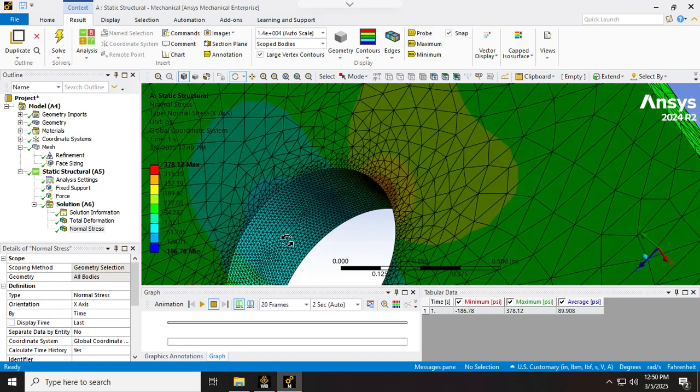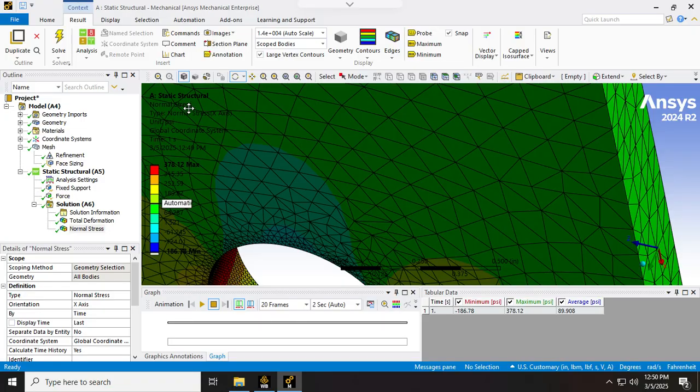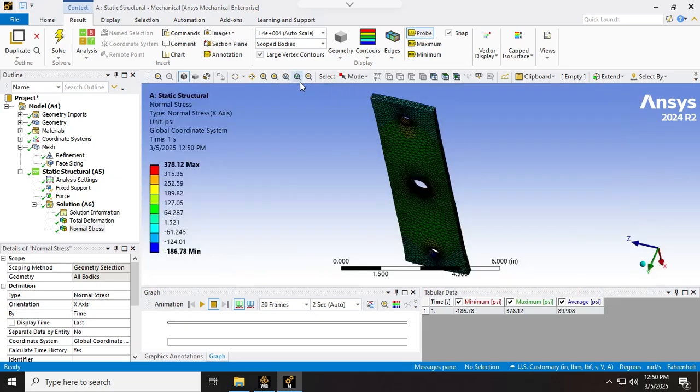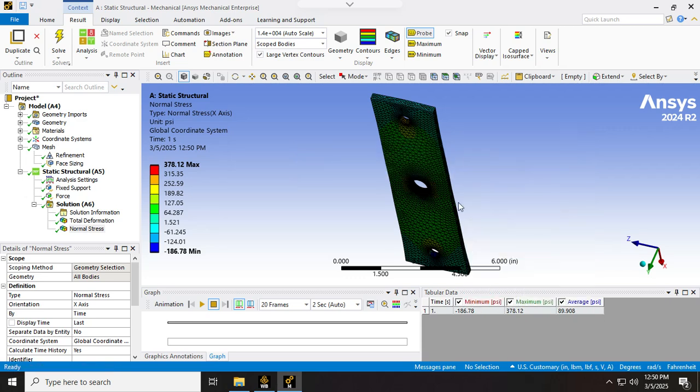You know, look at the other side of the hole. Yeah, here. And see the result there. You see it's very consistent. Alright, what we're gonna do now is I'm gonna use the path technique and show you guys the stress variation along the path that's passing that hole.